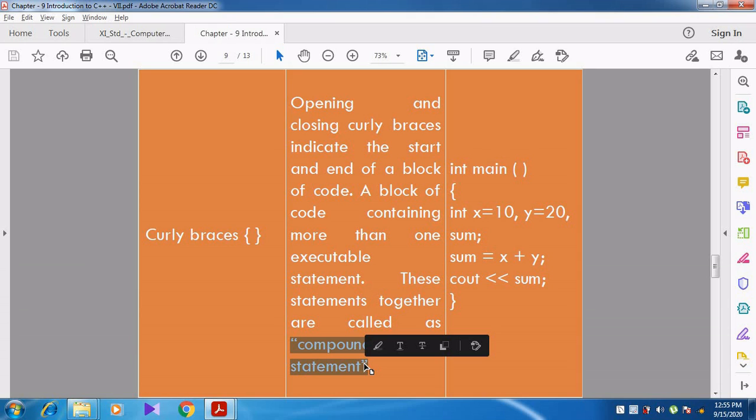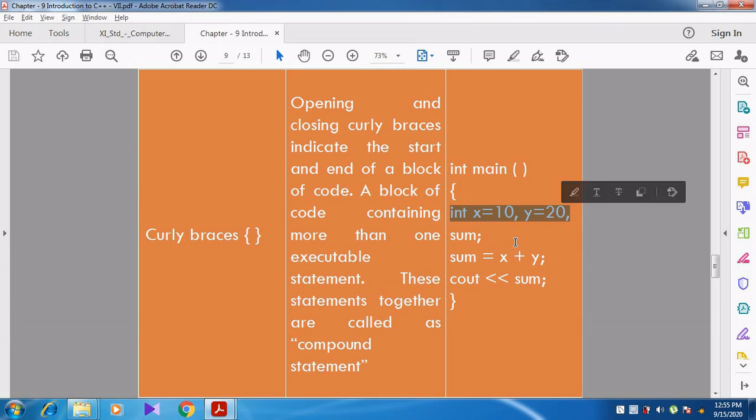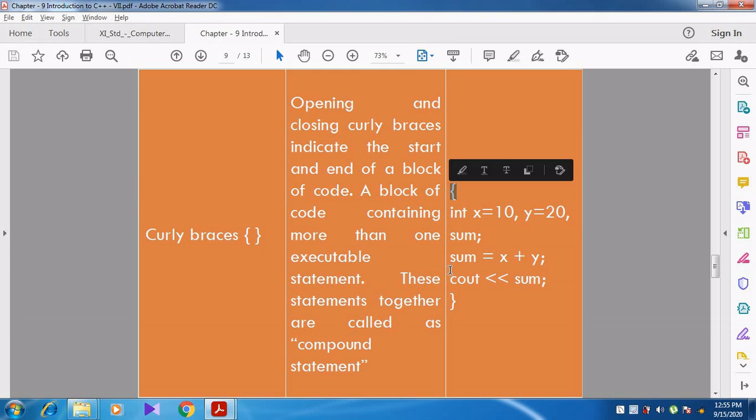Can you understand, students? So very simple. All the statements should be given within curly braces, that is within opening and closing curly braces. Right. See here, some example is given here. int x, x equal to 10, y equal to 20, sum. So sum equal to x plus y. Everything is given within opening and closing curly braces.